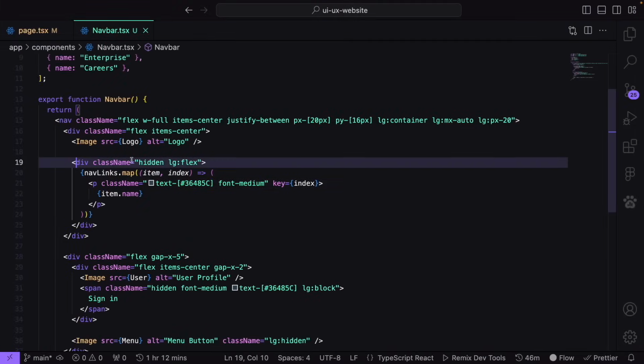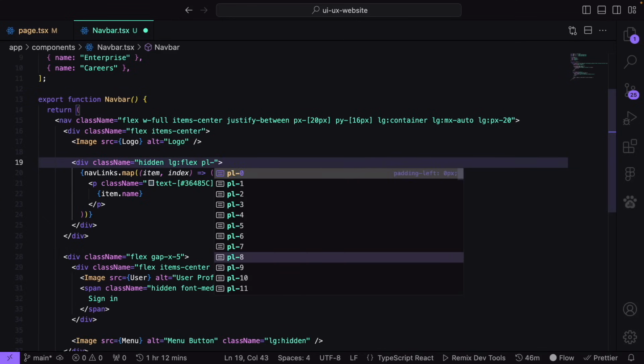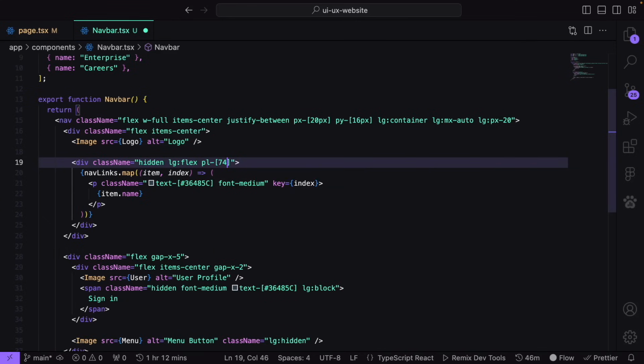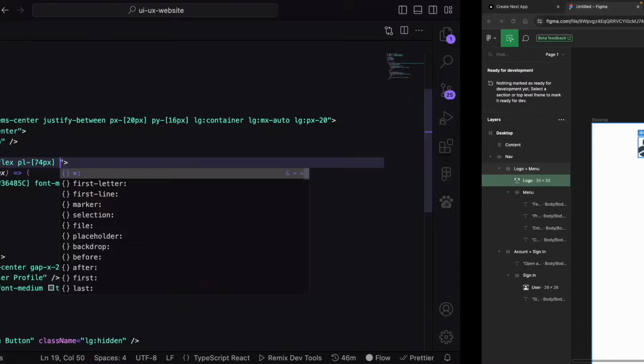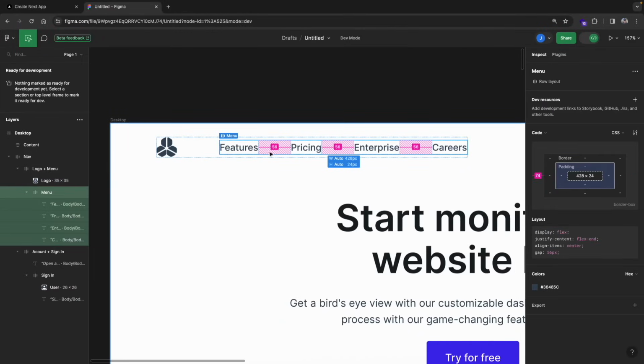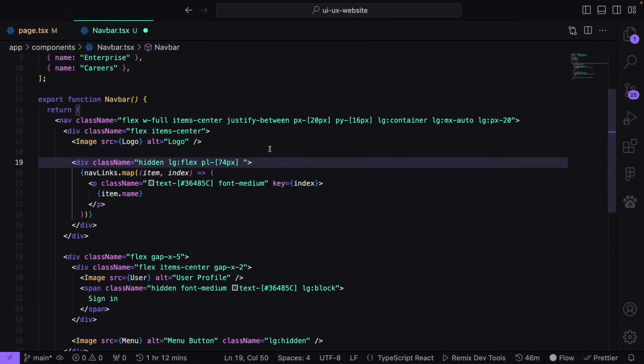So right here for our div element, which is the wrapper or the parent, let's do a padding left of a custom value, which will be 74 pixels. Then we'll also have in gap x, let me see, this is right here 56 pixels. So let's do in gap x of custom value, which will be 56 pixels.